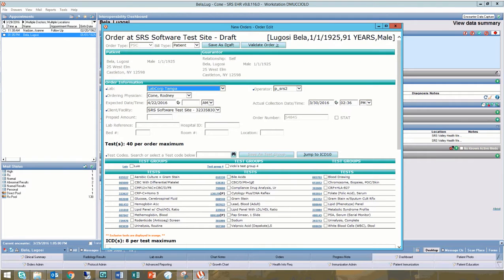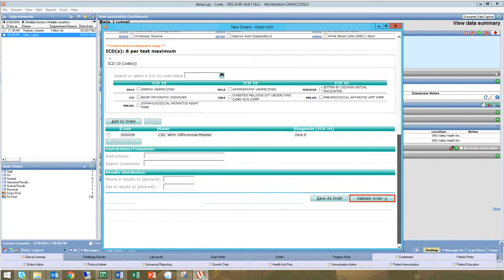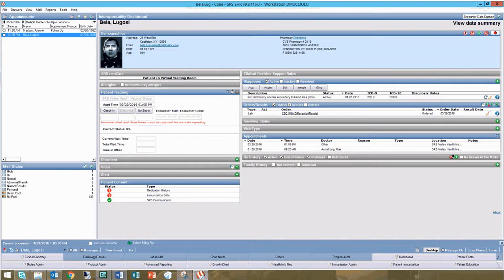The draft order displays. Finalize the order and click on the Validate Order button. Then proceed as outlined previously. When the draft order is completed, it appears in the Orders Results app with the status of ordered.